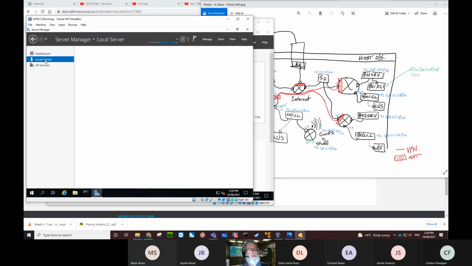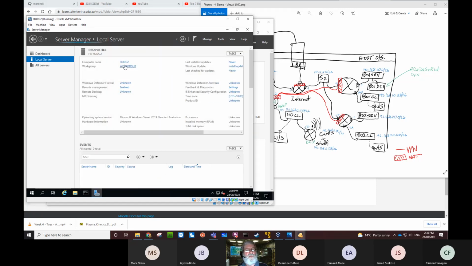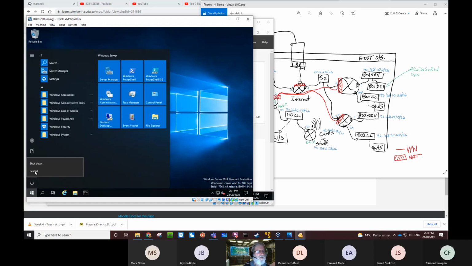Okay, so looking at the local server, HODC2, which is good. It's currently in a workgroup. It's got the right IP address, all that sort of stuff. So I'm just going to power this thing down while I'm fixing the next machine up. So this one's ready to go, ready to join the domain, which I haven't created yet.